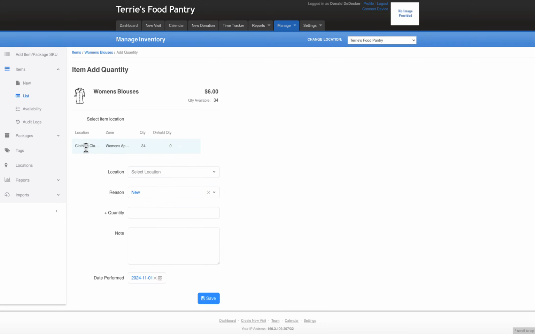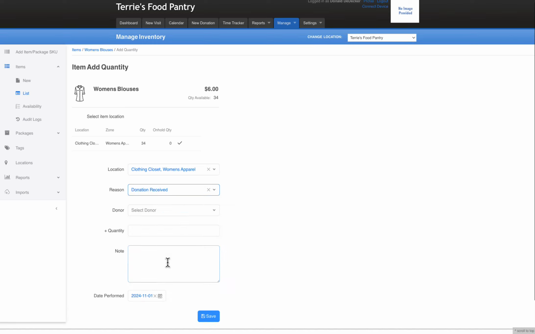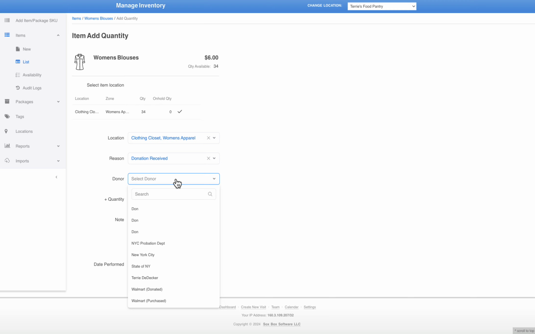Once I've done that already, then it automatically shows up as a hot link. So all you have to do is just choose it again if that's where it's going to go. You could put it somewhere else if you want, but in this case, I'm just putting it there. I have several reasons as to why. It was a correction or found new, purchased. People have a tendency to like to use the donation received for all of these things because this makes it very easy to run reporting and then say who you either purchased that from or who donated it to you.